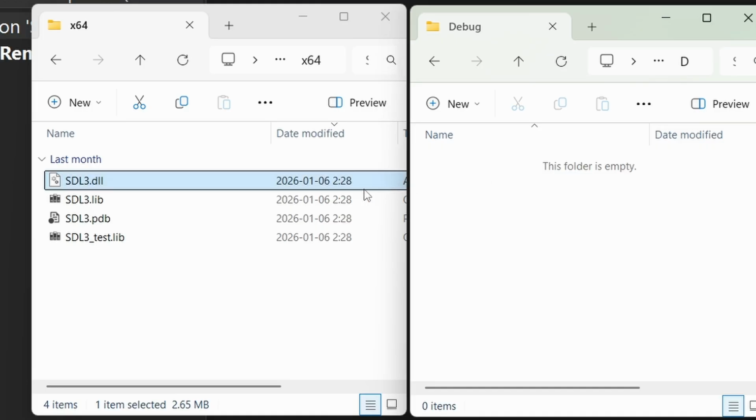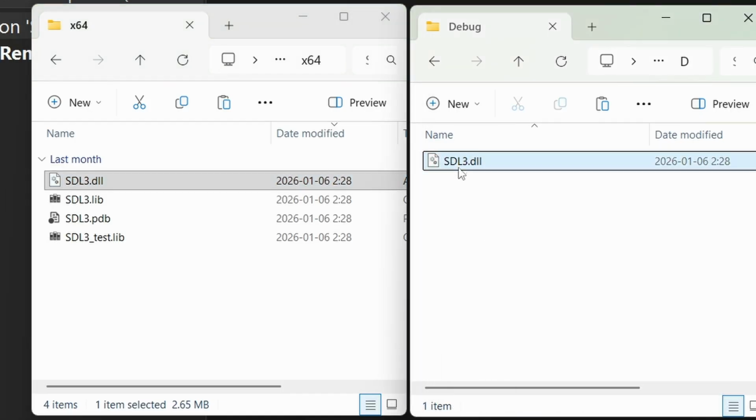And as I said, the DLL should be next to it. So I just copy the DLL here. Maybe in the future we do some release build, and then we also have to copy the DLL into that folder. But for now, that would do.